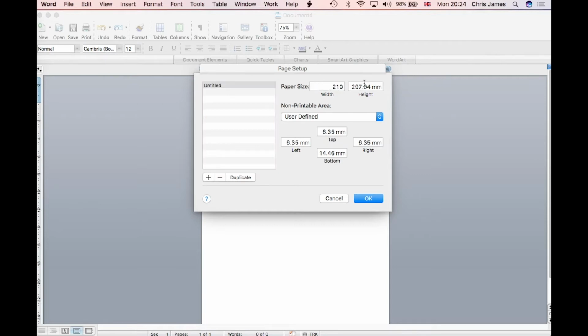So again, because my paper size is A4 in the UK of 210mm by 297mm, I'm just going to make that. The non-printable area you want to leave as user defined. That'll just make sure that no matter what, when you send this to a client, there's not going to be any sort of cross-platform or cross-printer issues or anything like that.